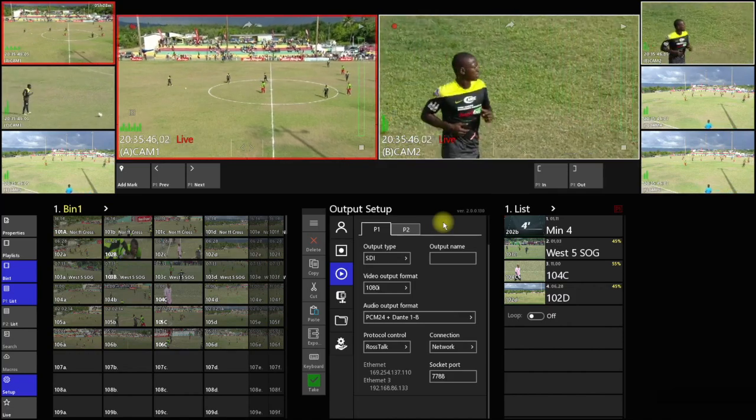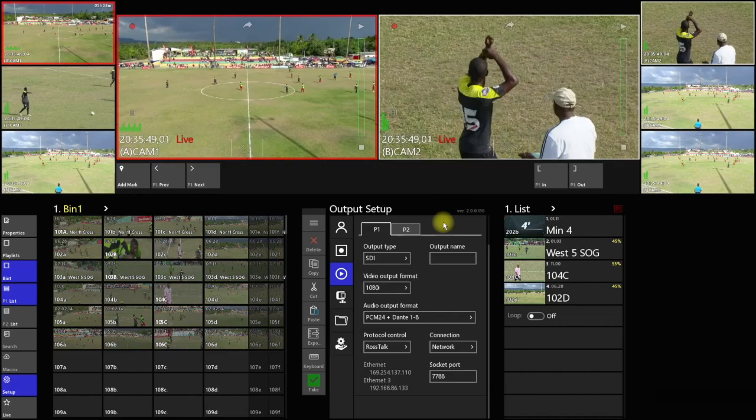And that's what's really nice about the Envivo system. Always flexibility built into the system.